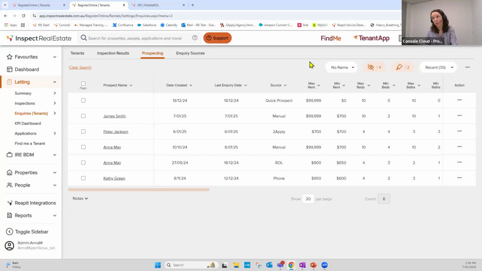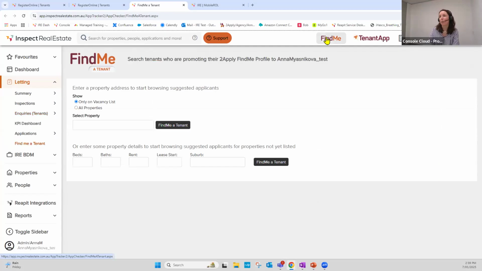One little thing, or not little actually, one very important thing within the system is also called the Find Me app. So what it is doing, this part of the system can help you to connect with all the people out there who have got their profiles on Tenant app, who are currently actively looking for properties and who may be potentially interested in some of the properties of yours.